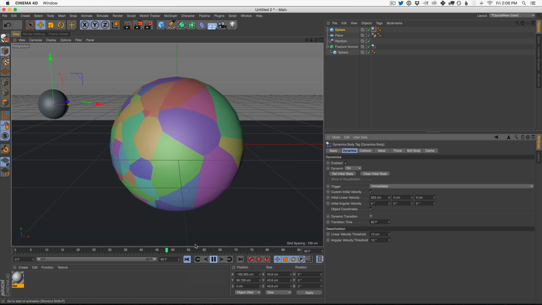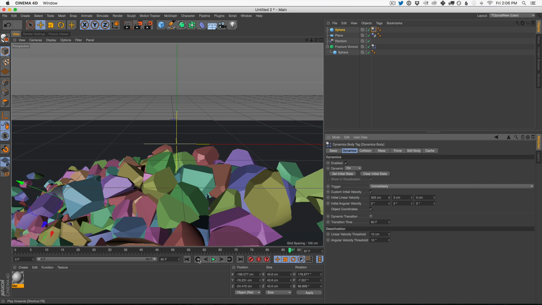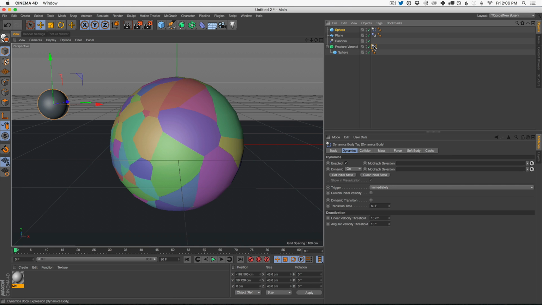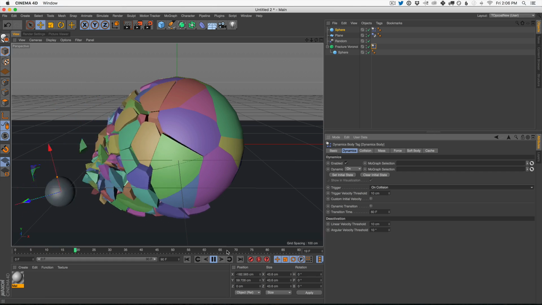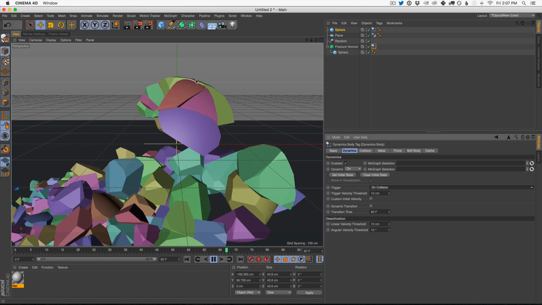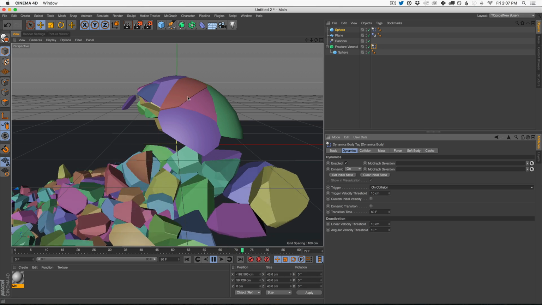So far, so good, but this dynamics is happening right away. I don't want it to happen right away. I want it to happen on collision. So it's right here. Dynamics, trigger immediately on collision. Let's back up. And now when this ball hits it, it breaks. We also get these ones up here that don't fall because they didn't really get collided with.